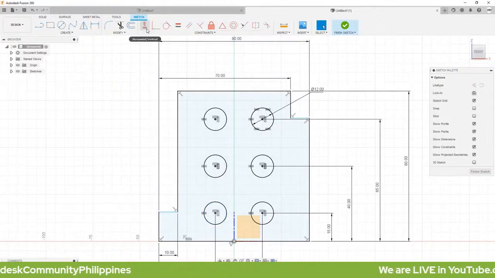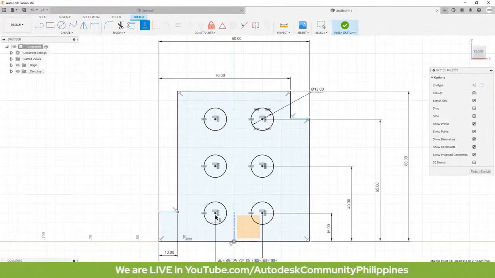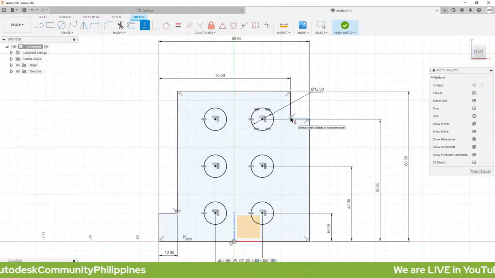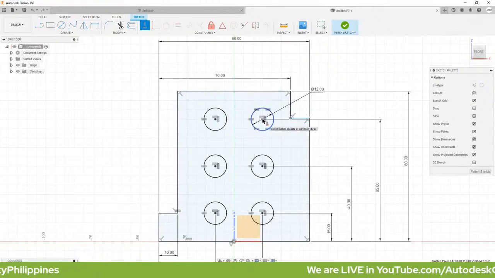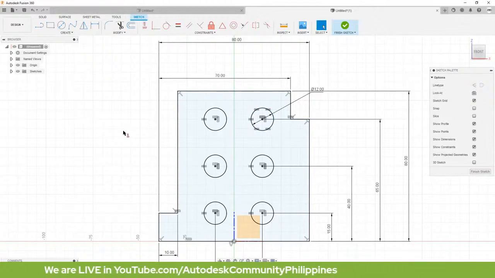I want this horizontal line to be aligned with this center point of our circle. Let's add a horizontal vertical constraint once more. Hovering over this horizontal line, selecting this endpoint and our center point of our circle. Same as here, select the endpoint and our center point of our circle. Hitting escape. Notice, our sketch is now fully defined.